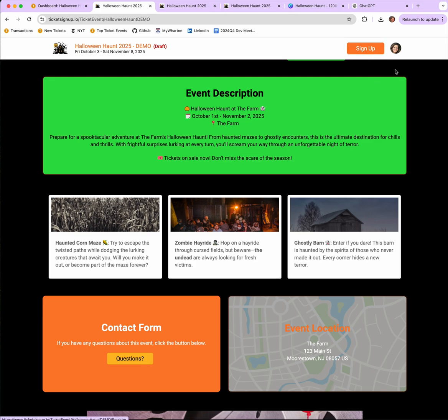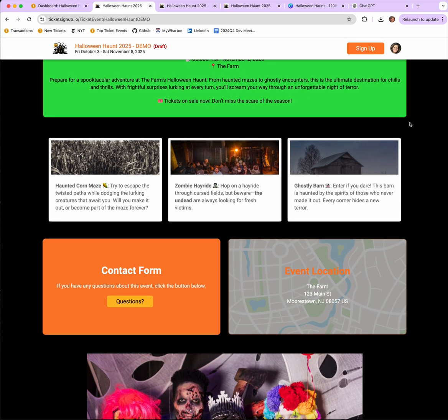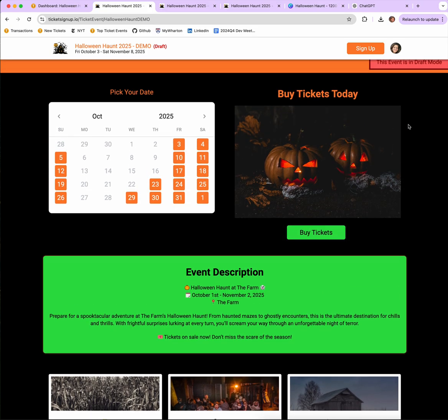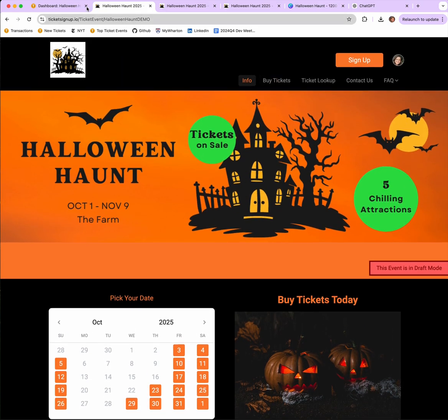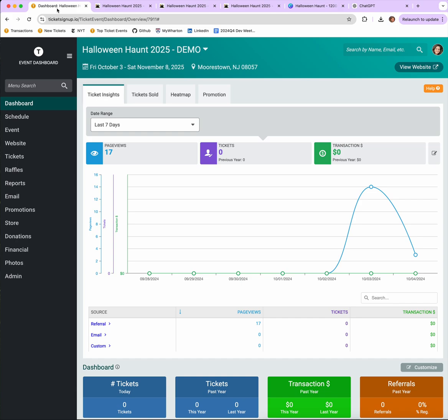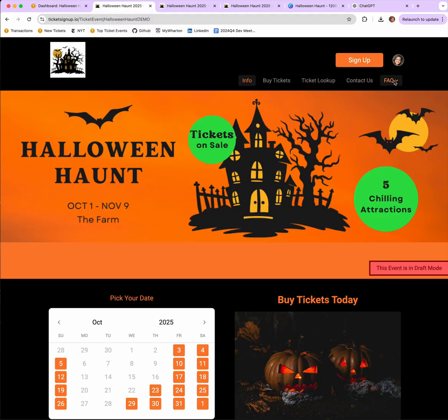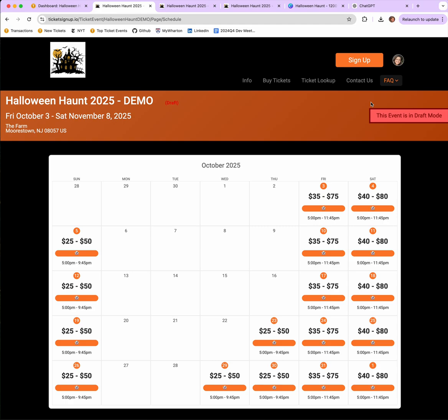You see this sticky sign up button as I scroll down this page. TicketSignup's taking care of all these hard things about web development for free for our events. So with MTE, you can build out a really powerful data-driven website that leverages calendars and gives you full branding opportunity.